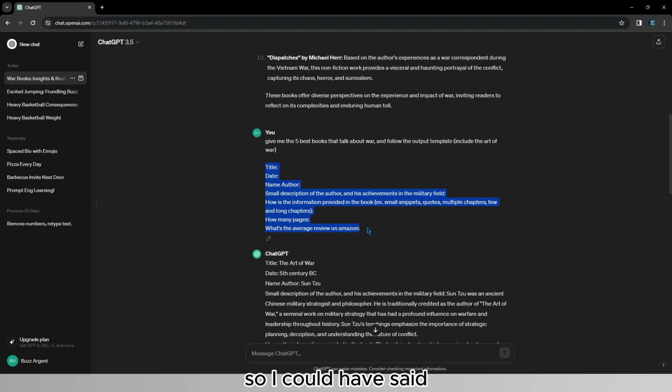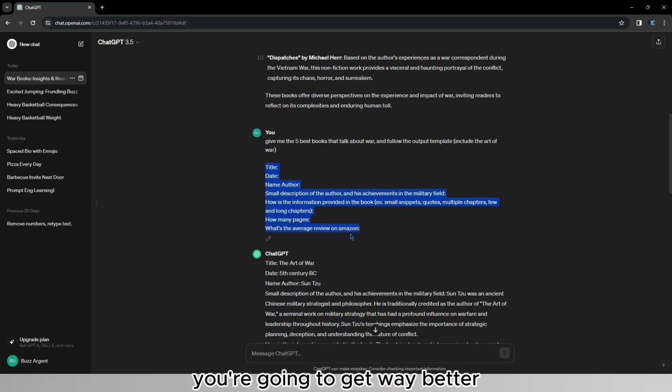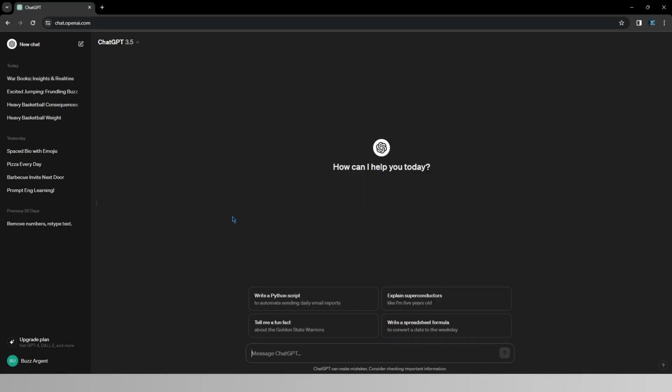So I could have said, make sure to include title, date, name, a small description, how the information is provided, just in a normal sentence. However, what I found is that by creating an output template like this, you're going to get way better and more outlined results. Let's go ahead and provide another example.